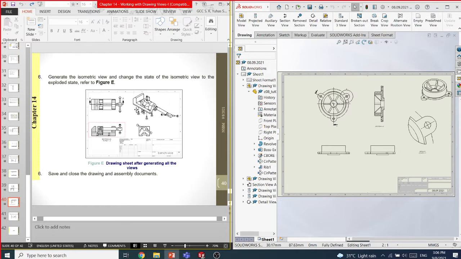You can see some line sketches given. I have told you how to generate an exploded view. That exploded view can be inserted in a drawing sheet. Then the drawing sheet is much more informative and much more clear.